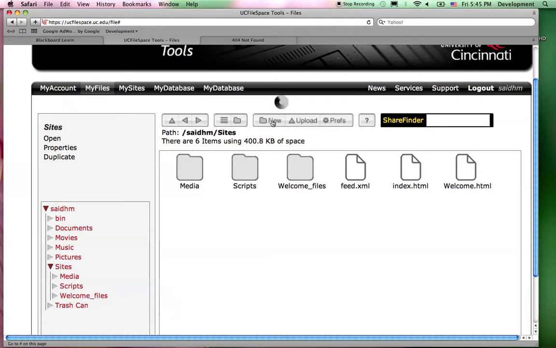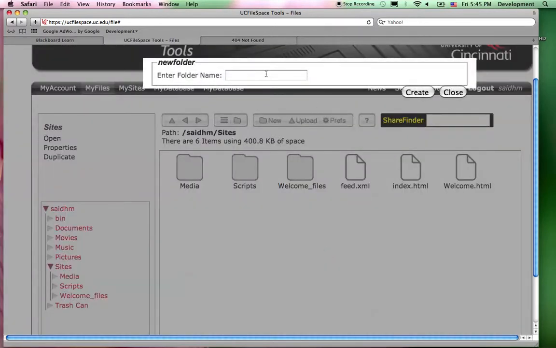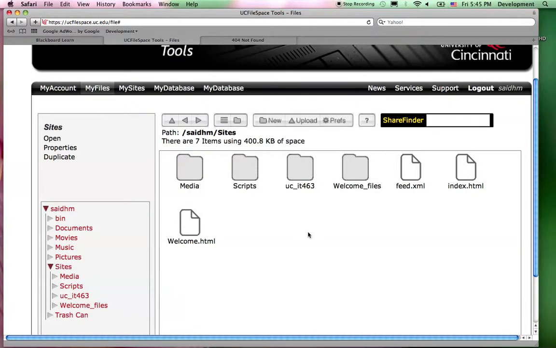So click here and say new. It will ask you for the folder name. So I'm going to say UCIT 463. This is what I'm using for everything, just to remain consistent. So you see here a folder is created.